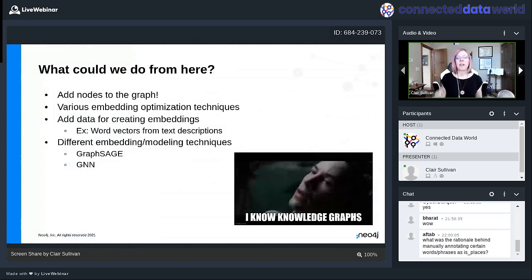Okay, where we go from here. First off, these are really small graphs that we were looking at. A few hundred to 1,000 nodes, that's nothing. When you start getting into some serious graphs, you're talking millions of nodes. You can be talking billions of relationships. So anytime you can add data to these graphs, it's going to help you.